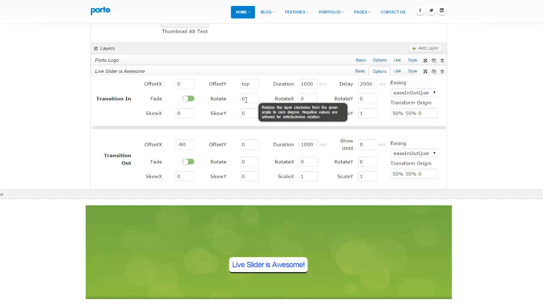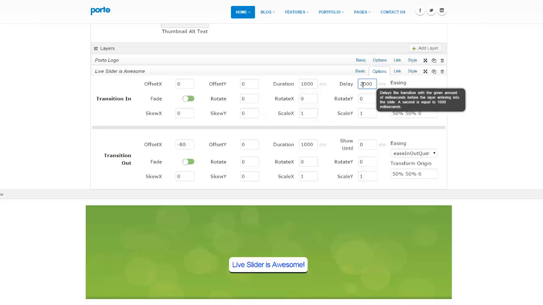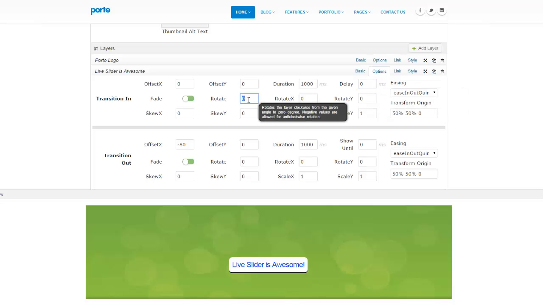Rotate allows us to rotate the layer. Now we can do either clockwise or anti-clockwise, depending on the degree angle we specify. So I'm just gonna say, don't come from the top, just appear where you are, and I don't even want to delay. Let's look at rotate.